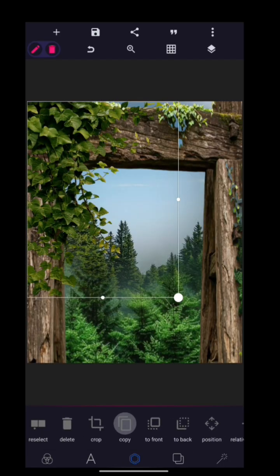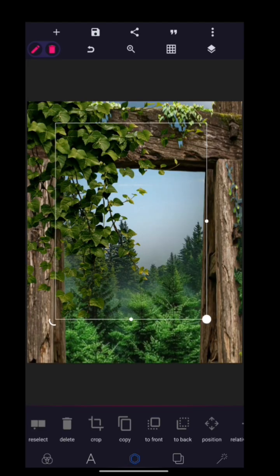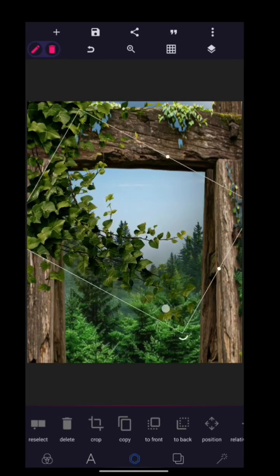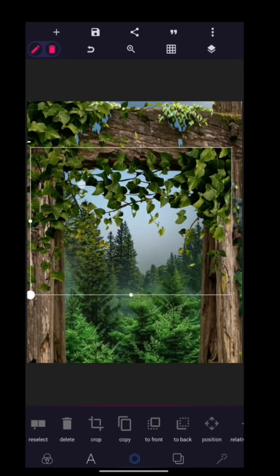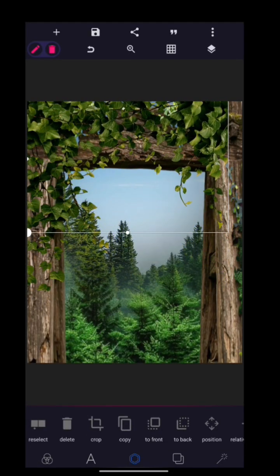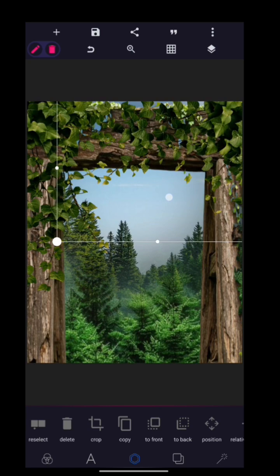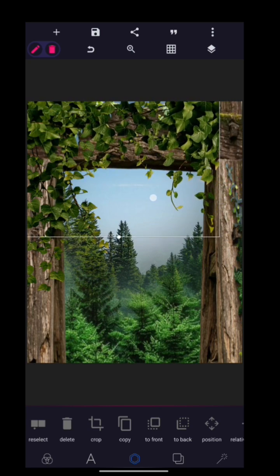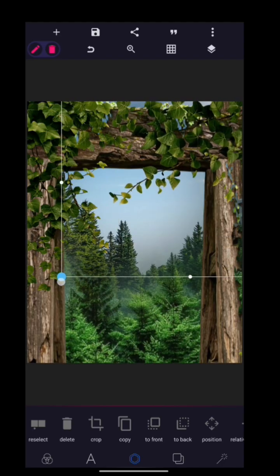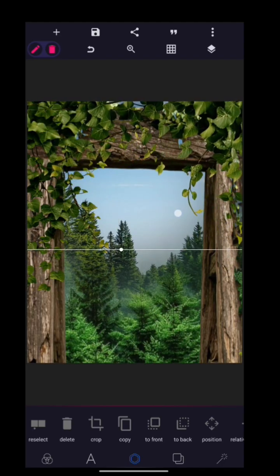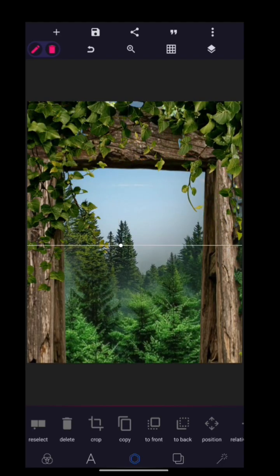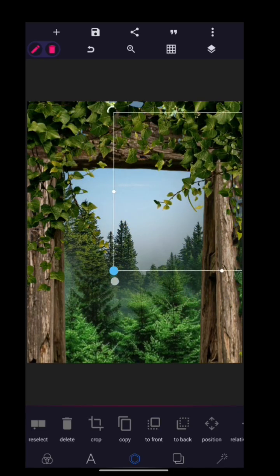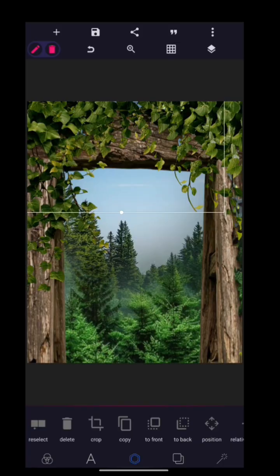So I can copy this. I'll copy it and rotate it. Let me rotate it this other way. And just kind of use it to cover this area. Let's increase. Let's use it to cover this area. And copy it again. Just reduce the size.